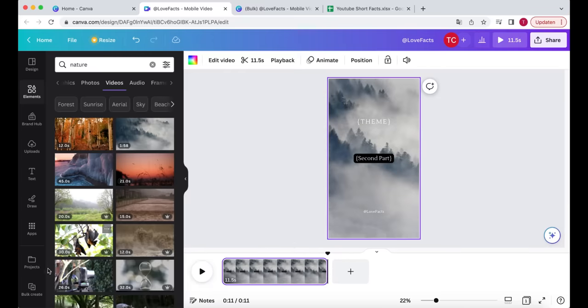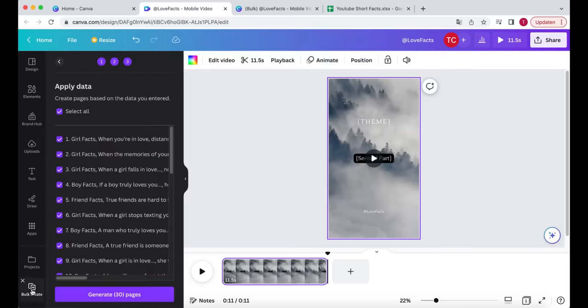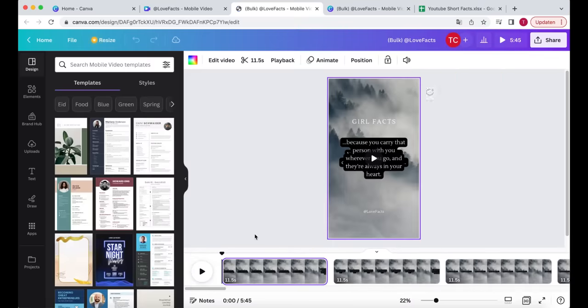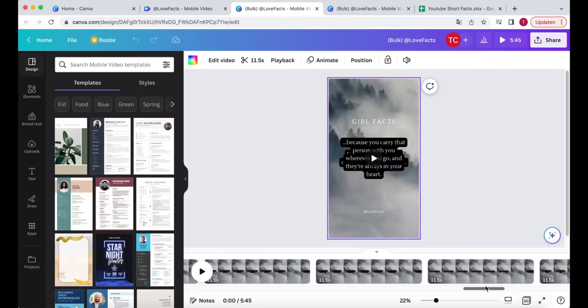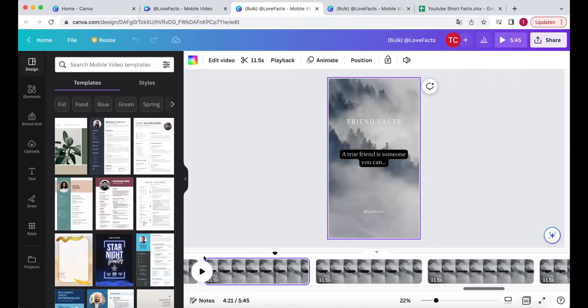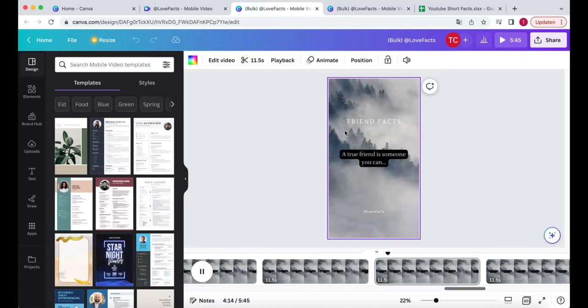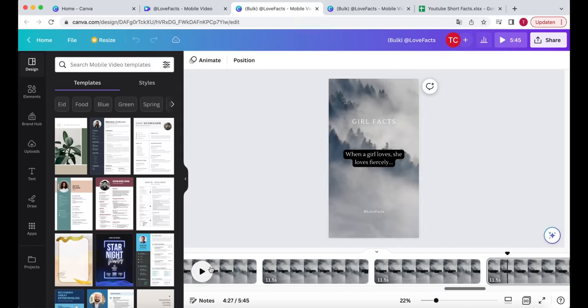Now let's head back to Bulk Create and select Generate 30 Pages. 30 more videos coming right up. The joys of video editing. It's like painting a masterpiece, except instead of a brush, I'm using my mouse. And instead of a canvas, I'm staring at a screen. And instead of creating something beautiful, I'm just generating pages of mindless videos with random quotes.